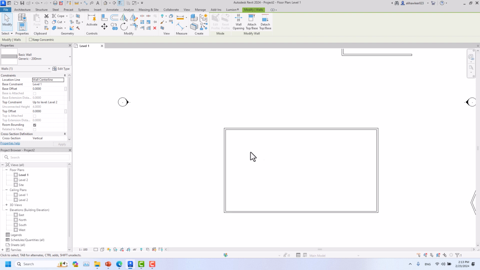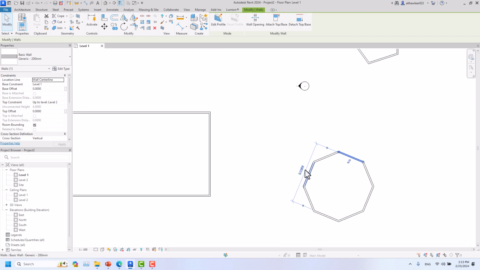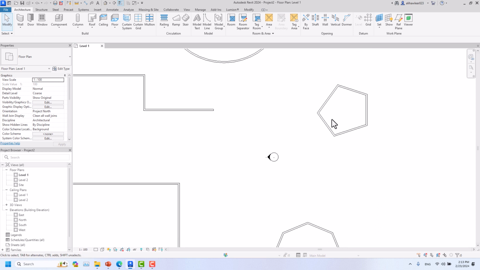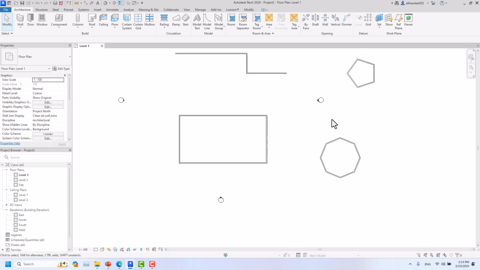Okay, how can we change this? Again, you can just come to here and change the diameter of these. What about here? You can change it from here. Let's make this one 7 like this. It will change the shape, so be aware by placing it correctly the first time.